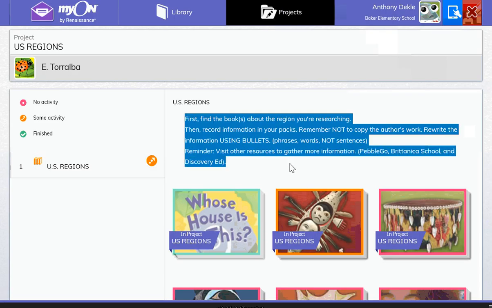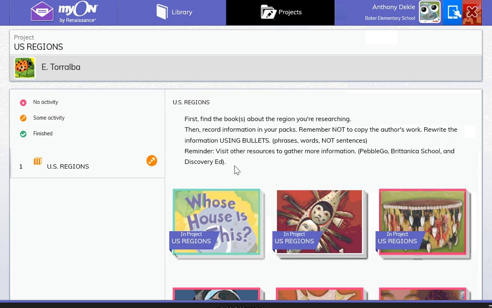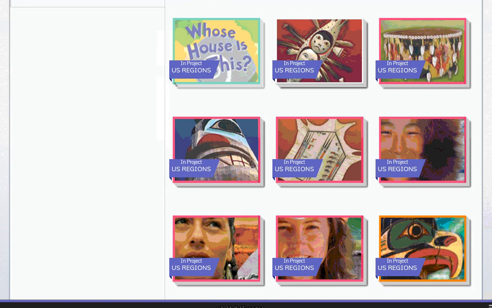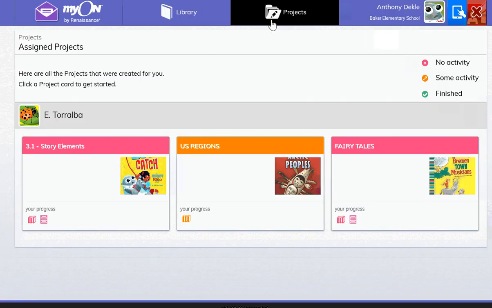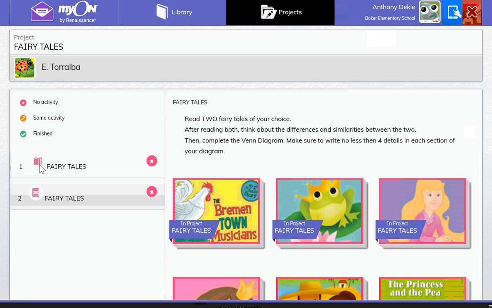At the top, every project will be displayed along with instructions on how to complete or what to do for that project. Basically what you need to do is just read those instructions. This week we are going to be working on the fairy tales project, so you will need to go to the fairy tales project. There are two parts to this project.